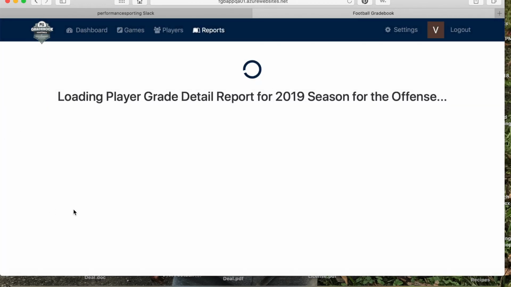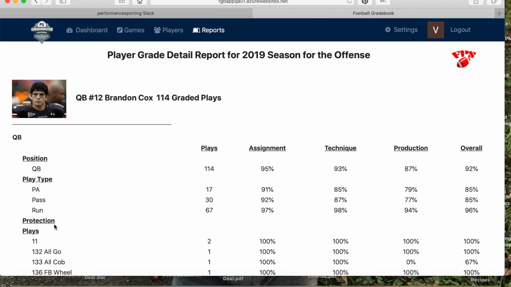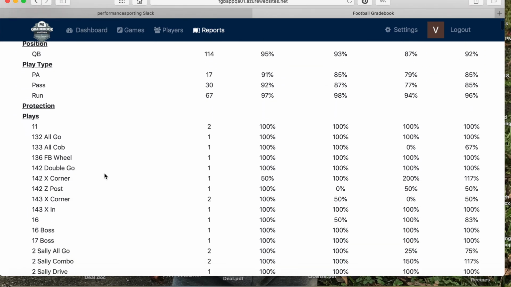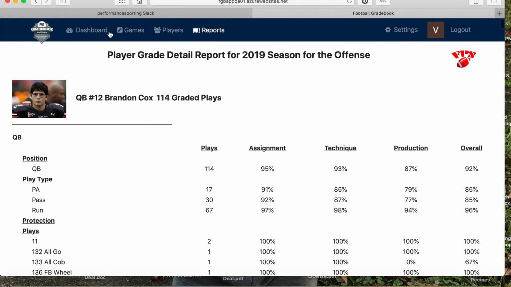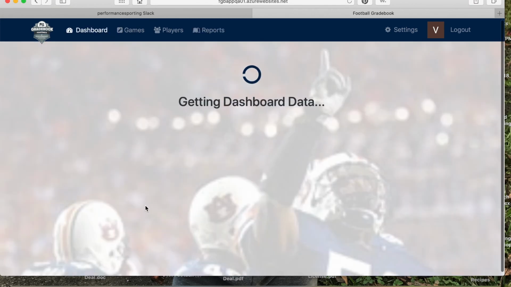You can also get a detailed position report where each individual player gets their own grades. They see their plays, their assignment, their technique, and production. And at the bottom of this chart is all their production points added up.